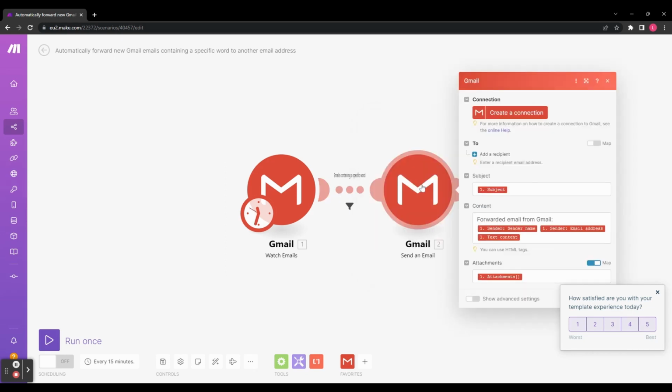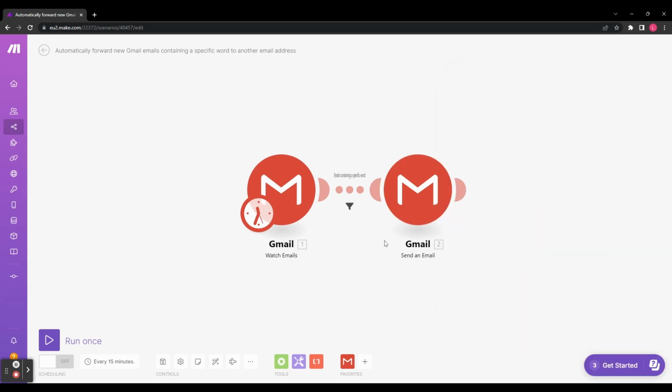And then looking at the icon on the right, this is the second email account that you want to send the emails to. So again, you'll have to connect the account up here. And then again, you've got a few options like specifying the subject and the content and attachments. But as you can see, it would be really easy for you to just go in and make a few changes to customize this template and start using it really quickly.